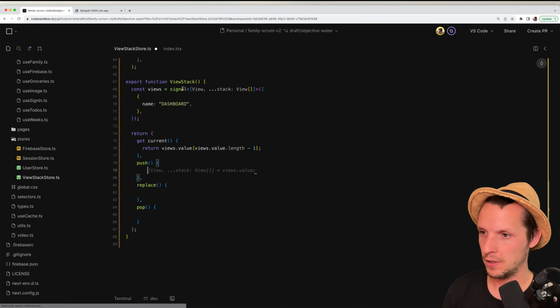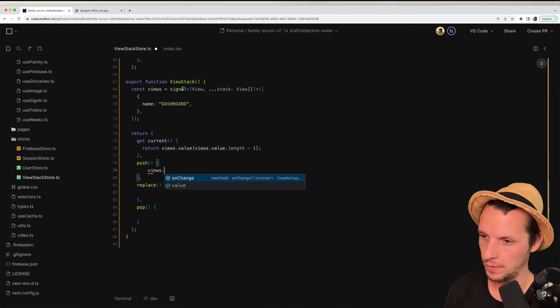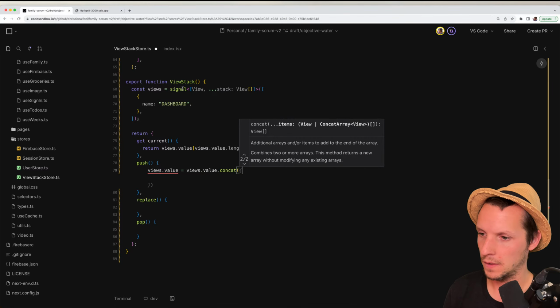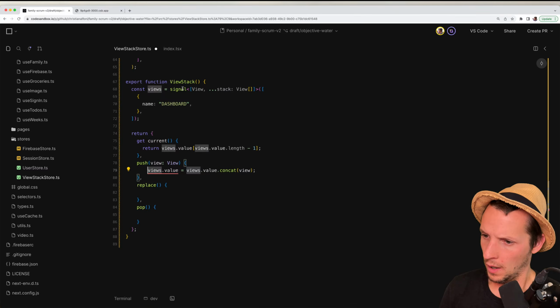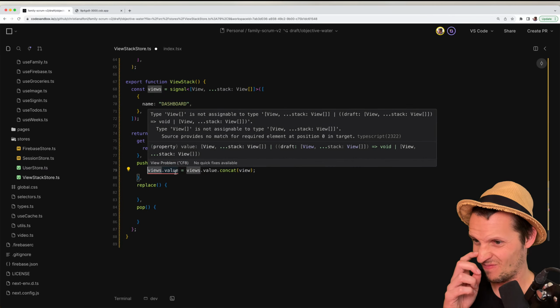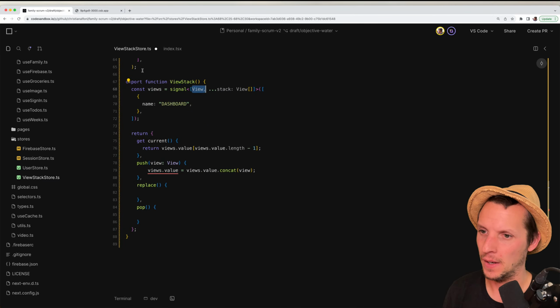So as you know from Redux and other solutions, we would do views.value.concat, and I guess this is just view. What did I do? Oh, okay, my typing made it bad. Yeah, okay.